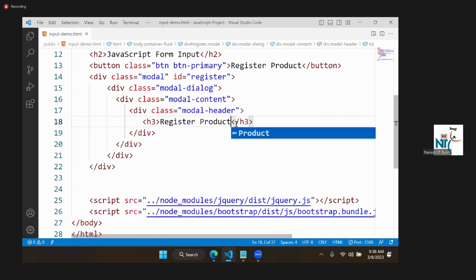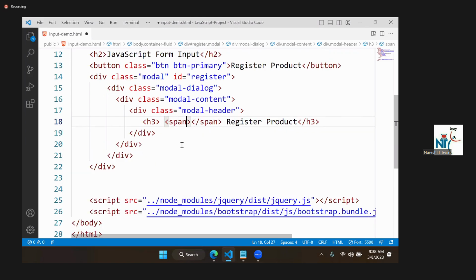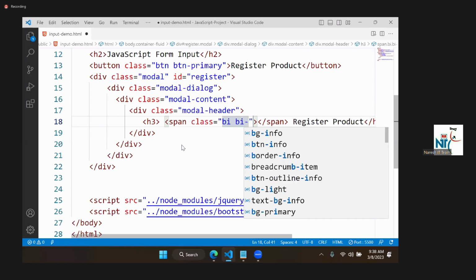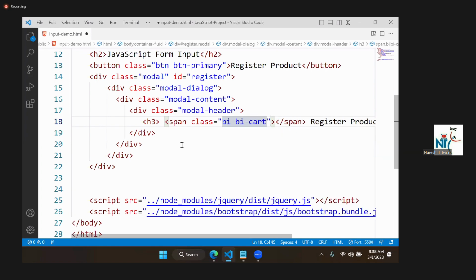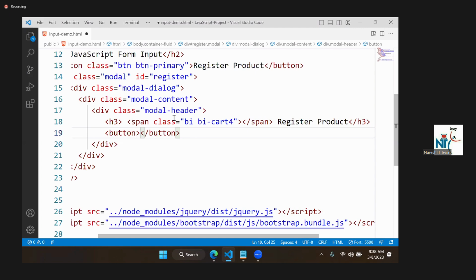If we want, we can add any particular icon, like a span with class bi, bi-cart4, like this. These are icons of Bootstrap. These are special icons from the Bootstrap library. Okay, and I will put a button here. This button will have a class btn-close. It's a close button of Bootstrap.